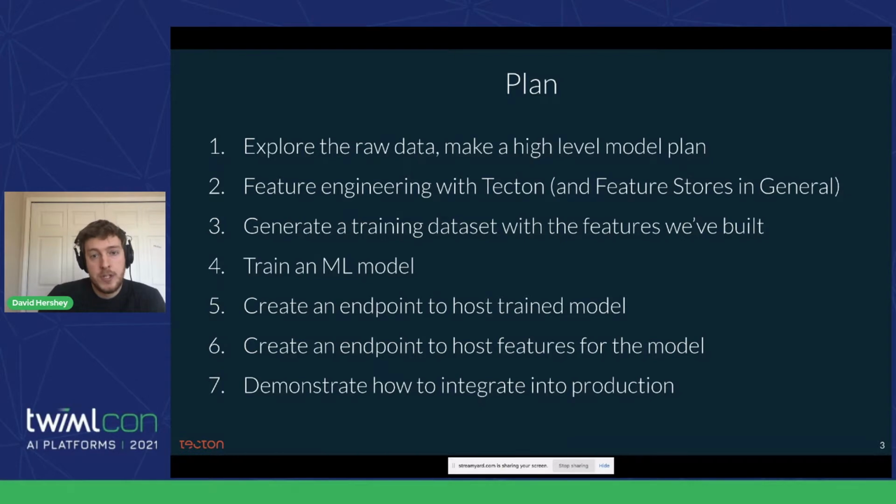Second, we're going to do a whole bunch of feature engineering. This is the core of feature store work. So we're going to actually go through, build a bunch of features on top of that raw data. I'll show you in depth what that means in Tecton in particular. But broadly, this is meant to be a high-level overview of the power of the feature store in general.